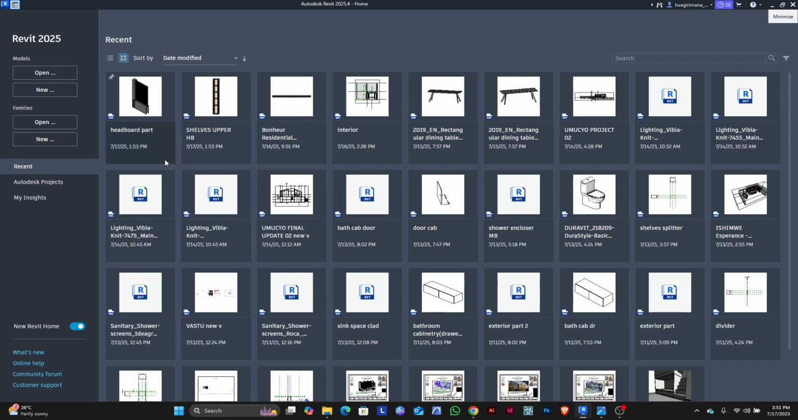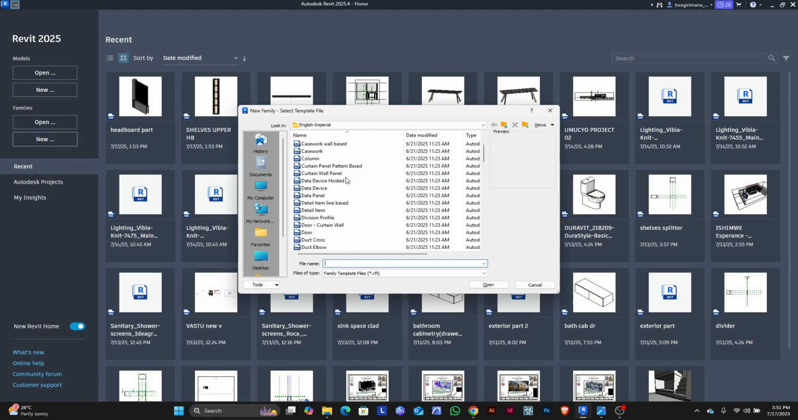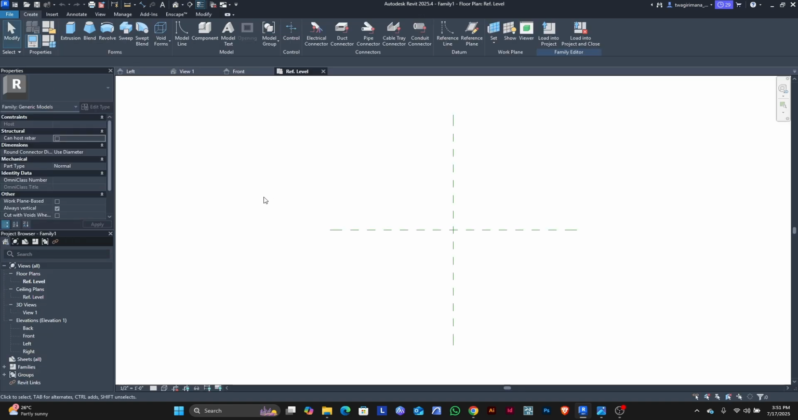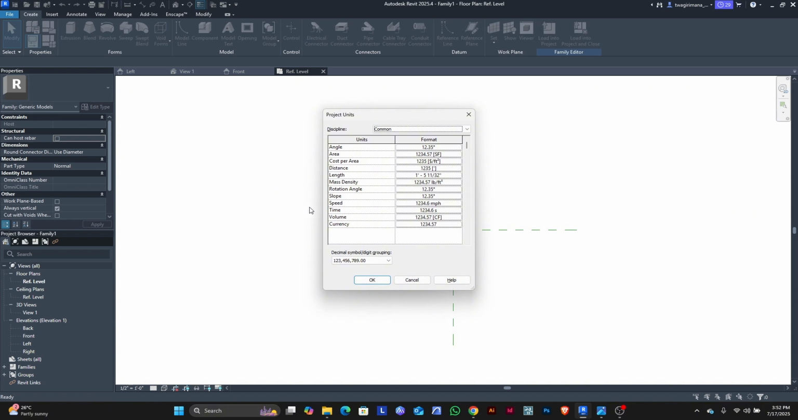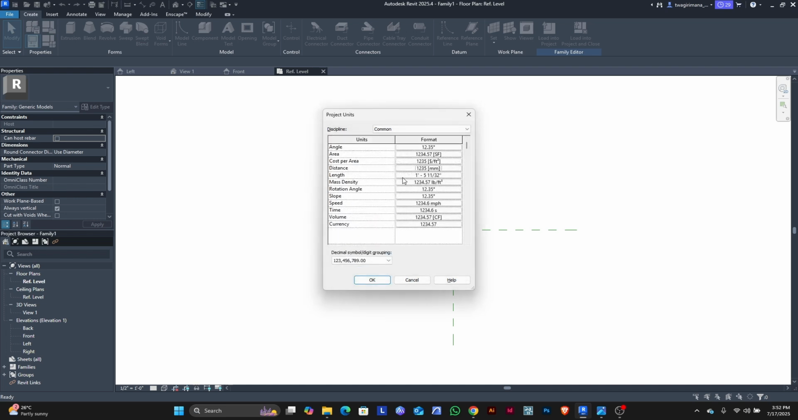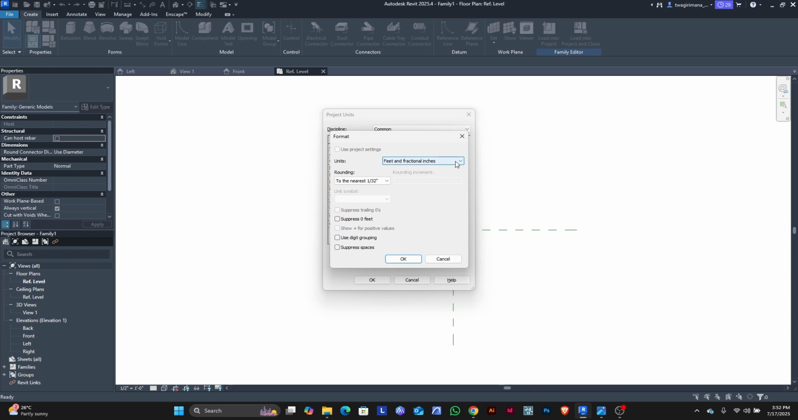So let's get started. Since it is a family, you will go to new family, then scroll down and choose generic model. The first thing to do is to choose the units to work with by simply clicking UN as the shortcut. Then let me set the units distance to millimeters, length to millimeters as well.